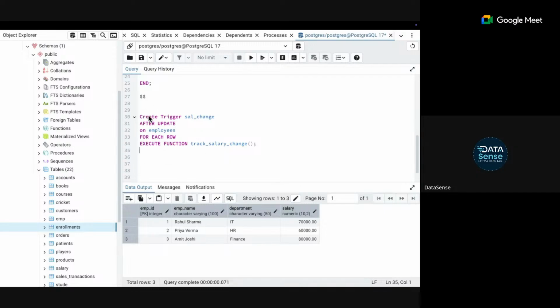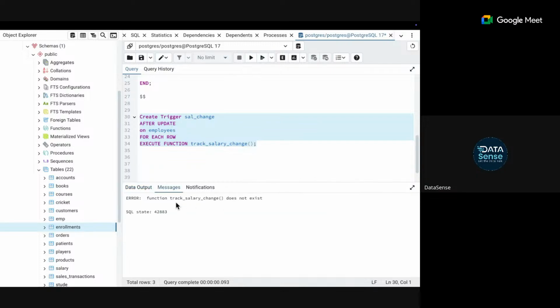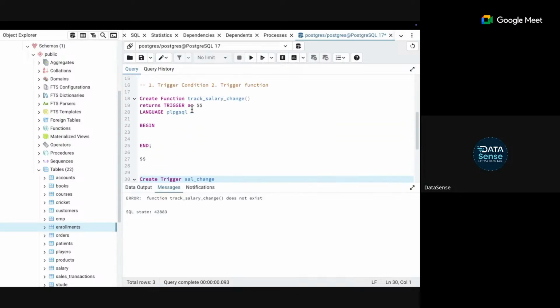So I wrote the trigger first because I just wanted to explain to you why writing the function first is necessary. If you don't write this first, मैं इसको भी simple ऐसे run कर दूं, function does not exist, right? So to make this, you have to write down the function first.